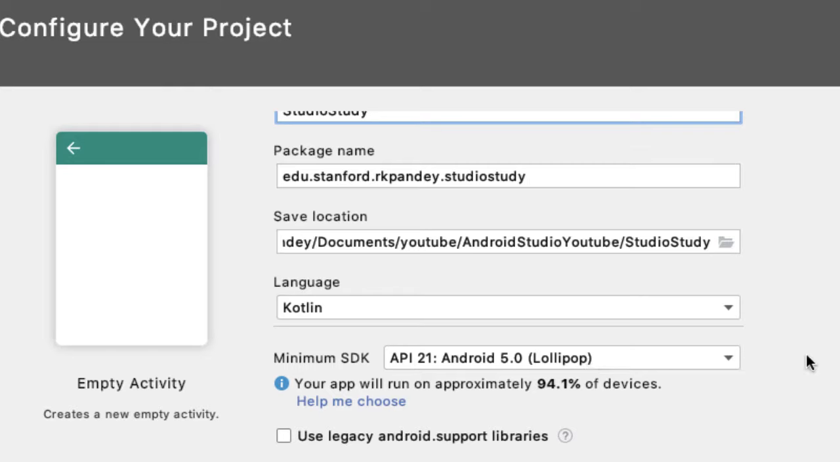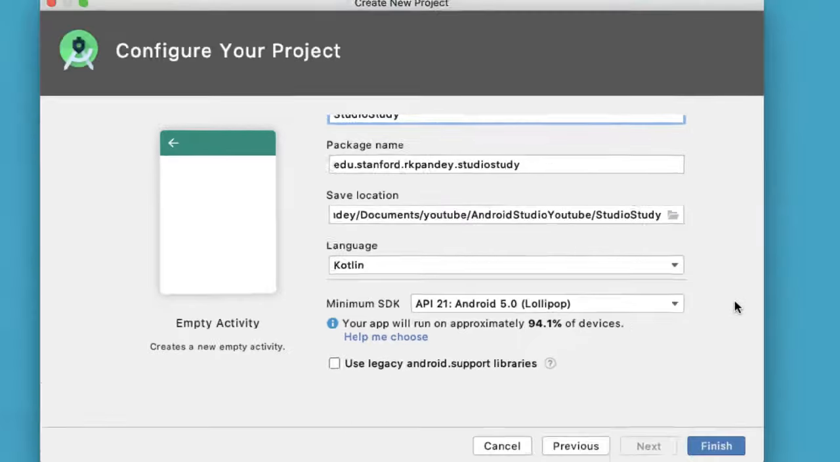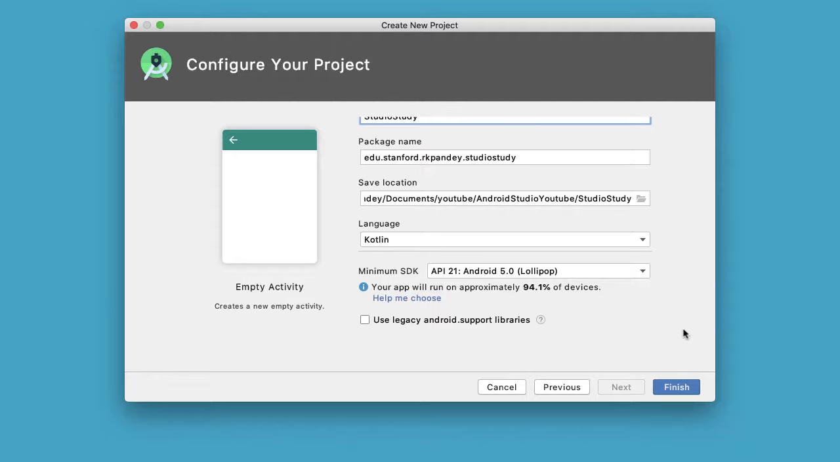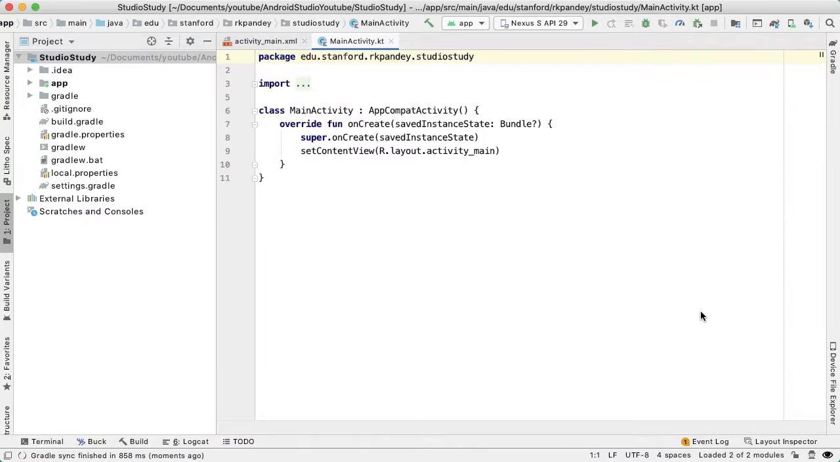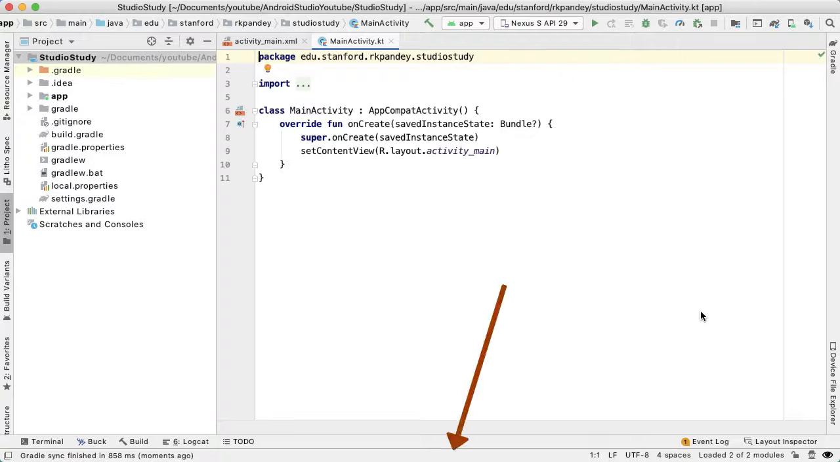This is an Android operating system that came out in 2014, and you can see that around 94.1% of devices are on this version of Android or higher, which means the majority of devices should be able to run our application. Now we'll tap on Finish, and Android Studio will take a couple seconds to create the scaffolding for our project and create the new files. You'll know it's done when the status bar at the bottom has stopped updating.